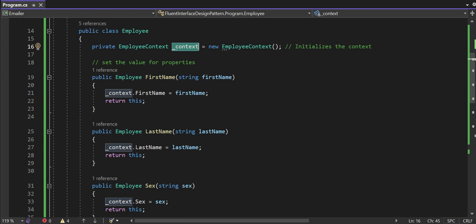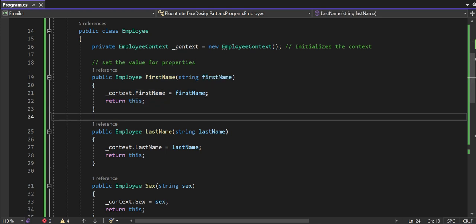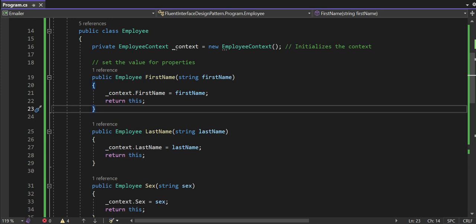Now how will I set the values for properties in traditional or conventional C sharp programming? We basically use this approach, right? Context dot first name equal to first name. The same thing I'm going to use here, but I'm doing it on the context. So underscore context dot first name equal to whatever value I passed, that will be set here. And look at this statement. I'm not returning a void here. Instead, I'm returning the employee itself.